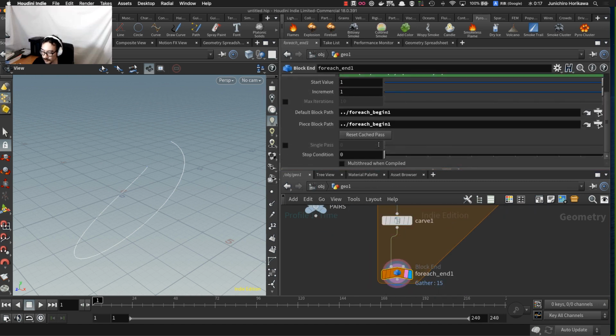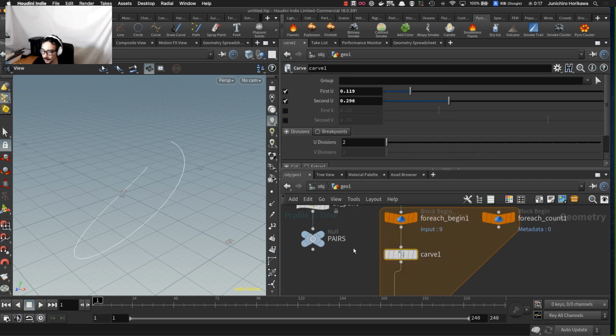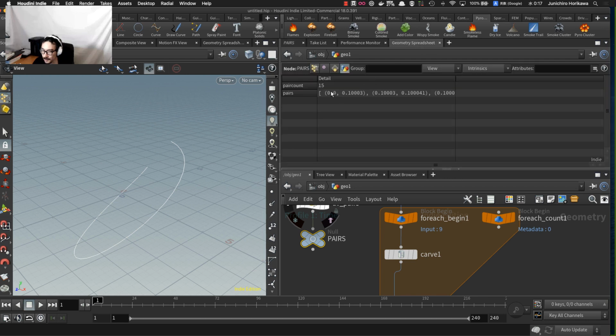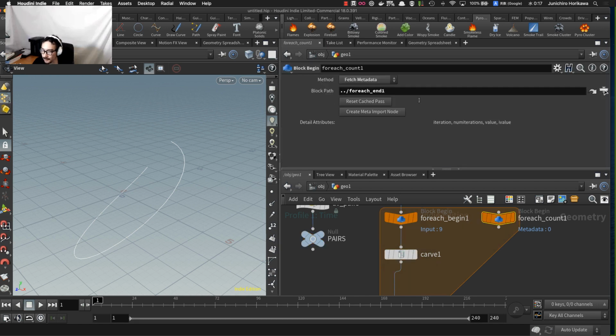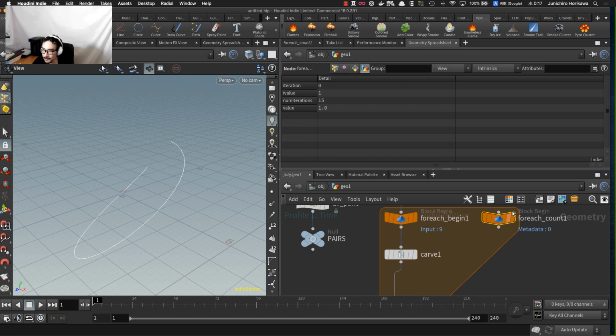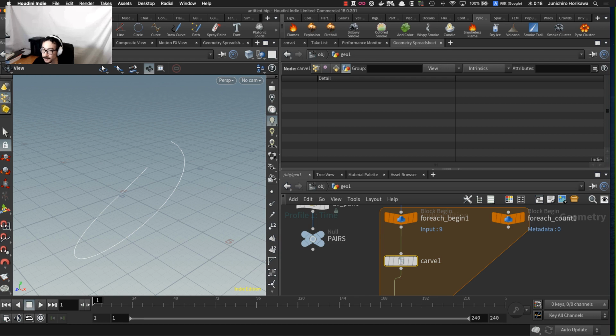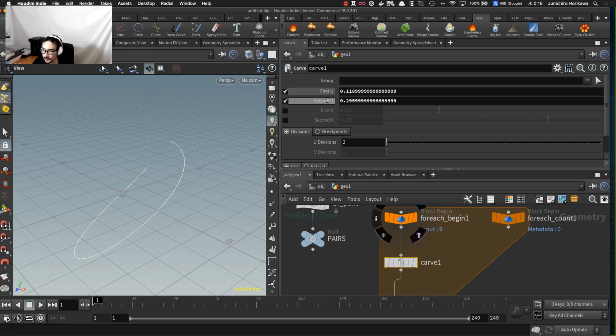So let's test it out using a single pass starting from 0. For the first pass, I should be able to get 0 as the first u value and 0.10003 as the second u value. Okay, in order to access that, I also need to use the detail attribute called iterations from this for each count. Now let's do that by creating a detail expression for each of the parameters, first u and second u.